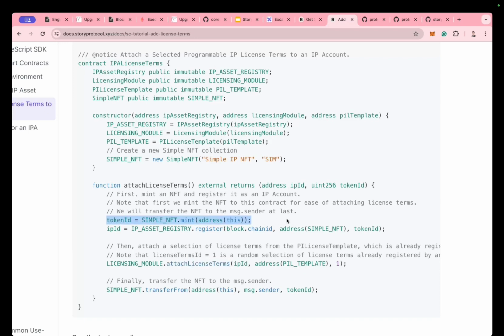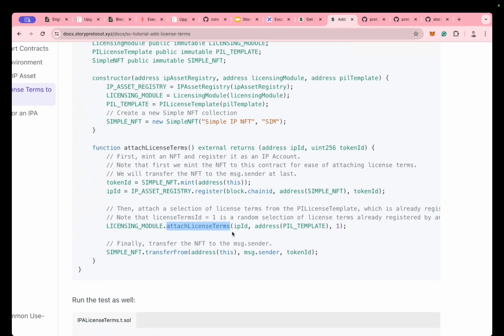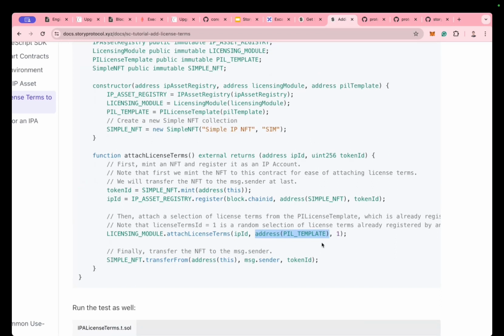So it mints the NFT to this contract, it registers it, and then it calls the licensing module to attach license terms. The first parameter is the IP ID that you want to attach license terms to. The second parameter is called the license template, and I'm going to dive more into it. But basically, in most cases, you should just use PIL template. That's the programmable IP template that we have, and it's very extensive. It covers most of the cases that you probably need, if not all. So you should use PIL template most of the time, unless you want to create your own license template, which would be amazing.